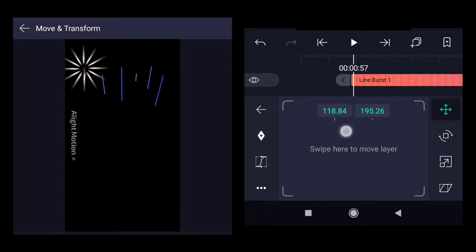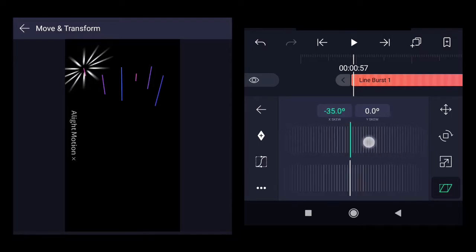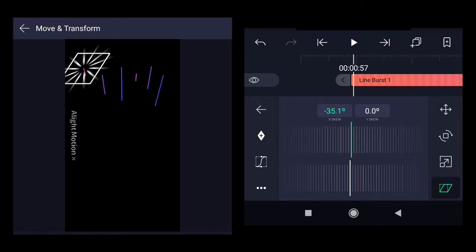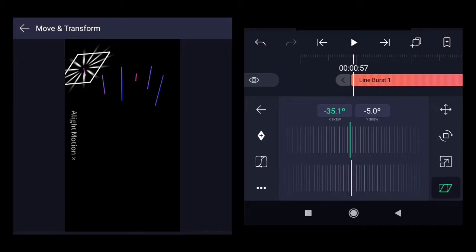So at the end point of this line, go to the skew. If you keep it flat, it won't look realistic. To make it look more realistic, we need to use the skew option, so it will deform in different planes. So go around angle 35. Now it looks a little bit realistic. You can play with the y axis also if you would like. Let's keep 5 degrees.